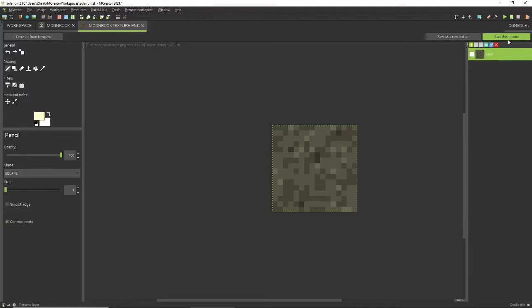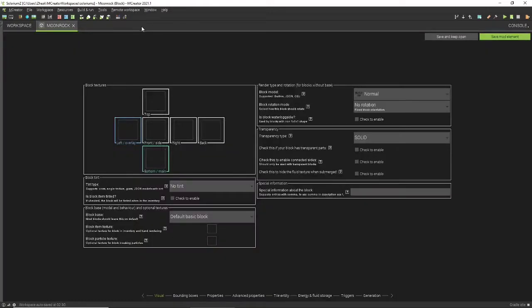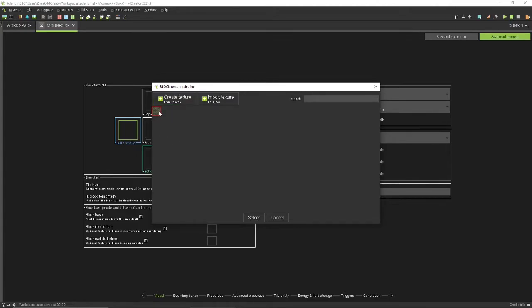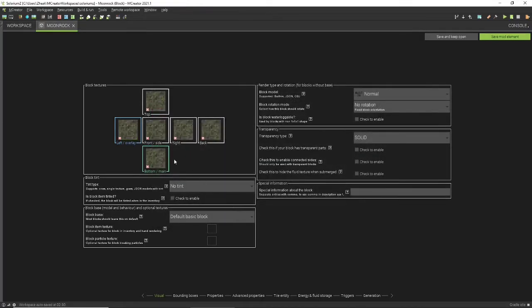Now that I have this saved, I'm going to come up here to the top and close out of this. And now we're back inside of our new block screen. So one more time, I'm going to click on this blue box right over here. And you can see now we've got that texture we just made. It pops up inside this little section right over here. So I'm going to select that.